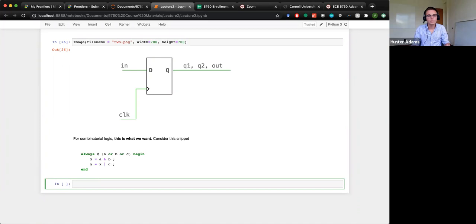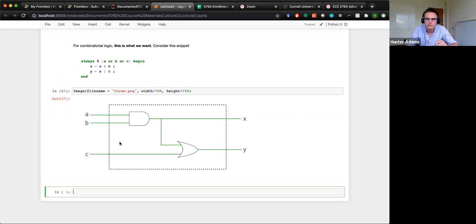The circuit that this builds is what we want, right? So in this case, the compiler will build a circuit that first ands together A and B, and then ORs the output with C and puts that in some register Y, which in this case is exactly what we want, right? So again, if you're doing combinatorial stuff, use a blocking assign, a single equals. If you're building sequential logic, think state machine, then use the non-blocking assign.